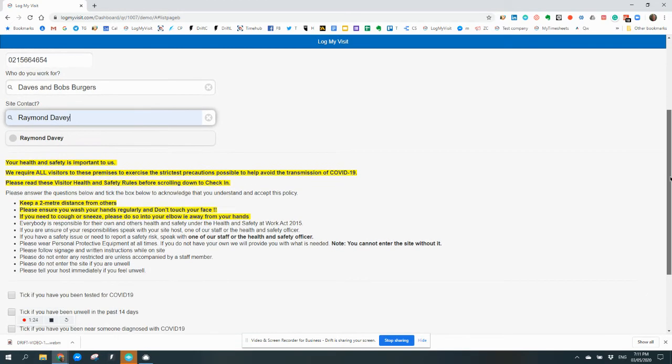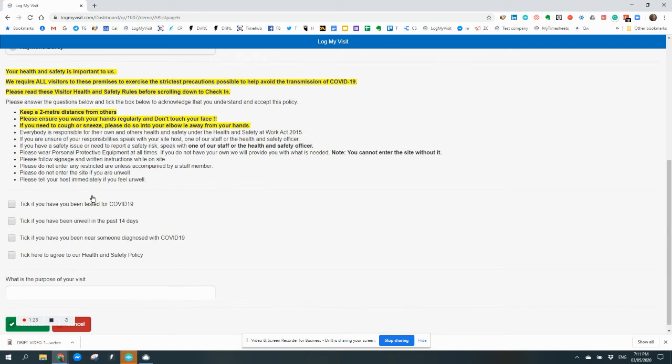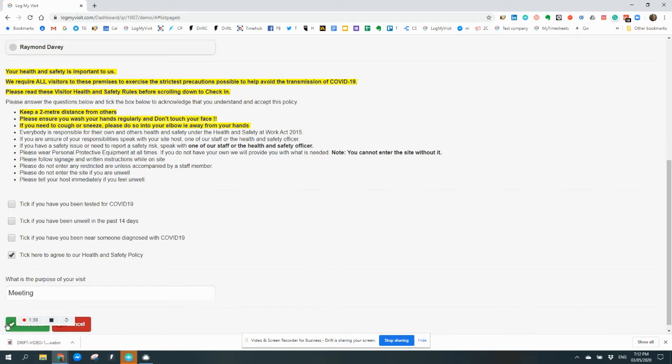And then I can go through the health and safety information on screen, or I can have this health and safety information printed out on a card, obviously displayed in the reception area. I can then ask the visitor some key questions. I can tick the boxes accordingly. I can put in the reason I'll be meeting, and then I can check them in.